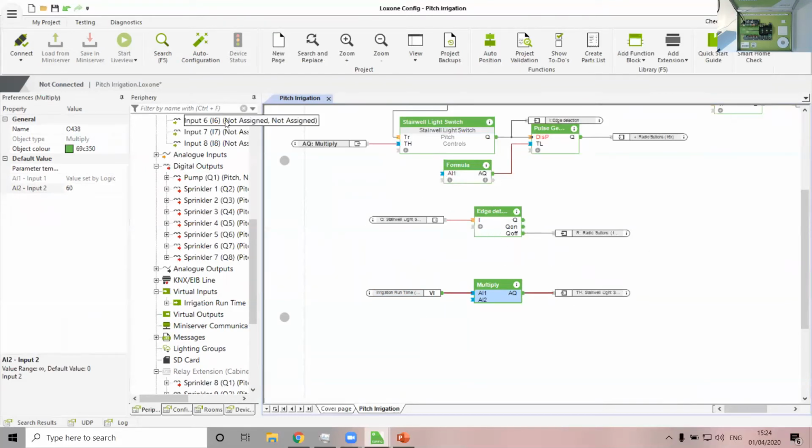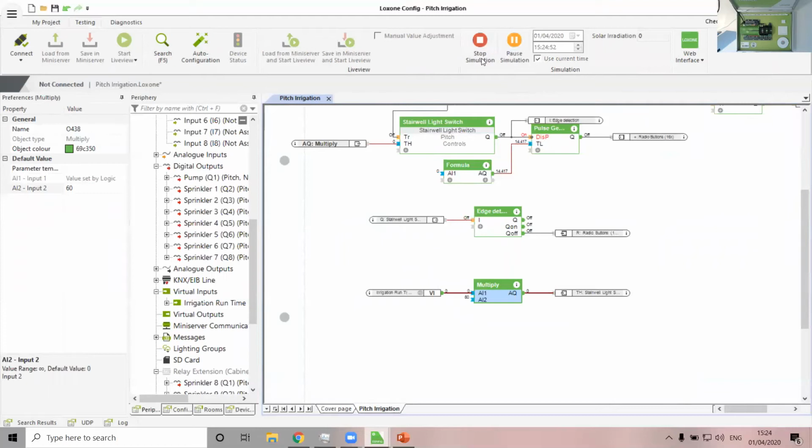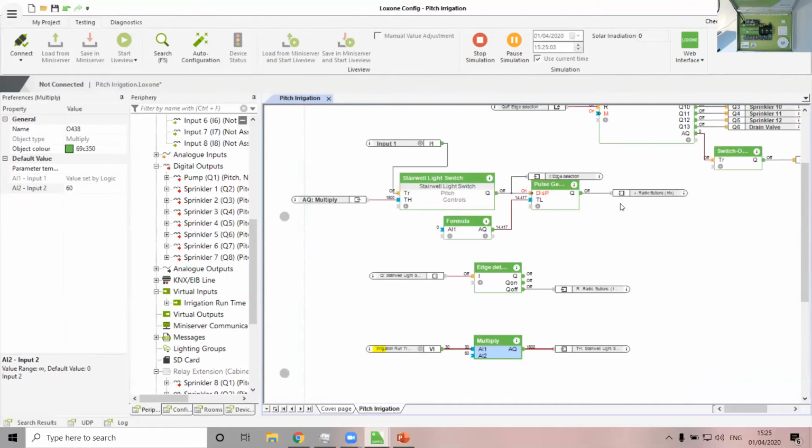Stick that in TH. Again, show you in simulation. So now if I set 30 minutes here, 30 times 60 is 1800. And so now it's putting a value of 1800 seconds that this must run for. Boom.